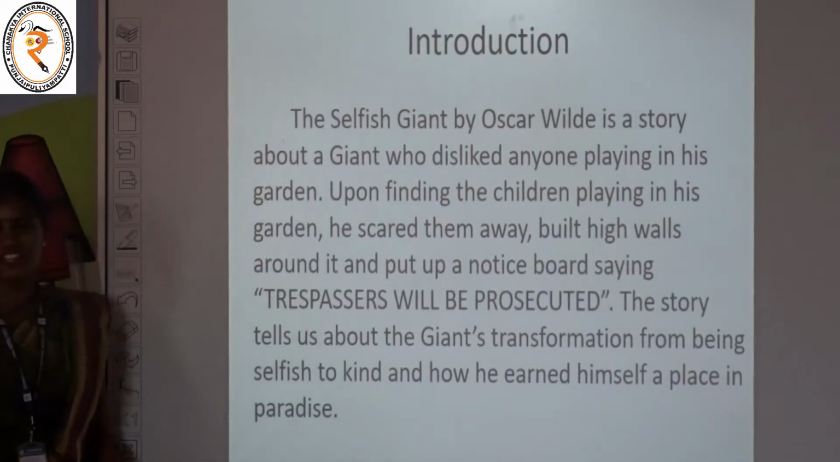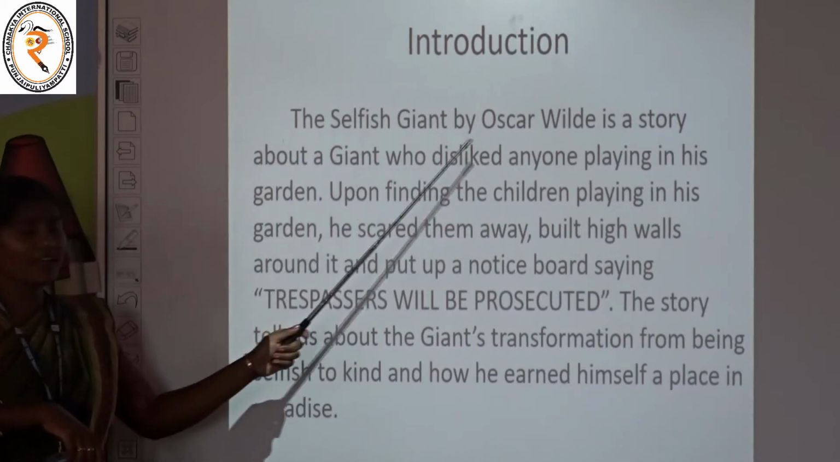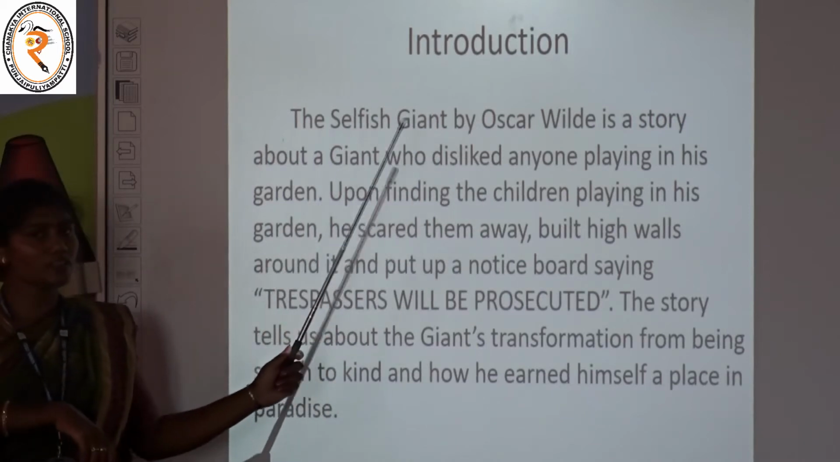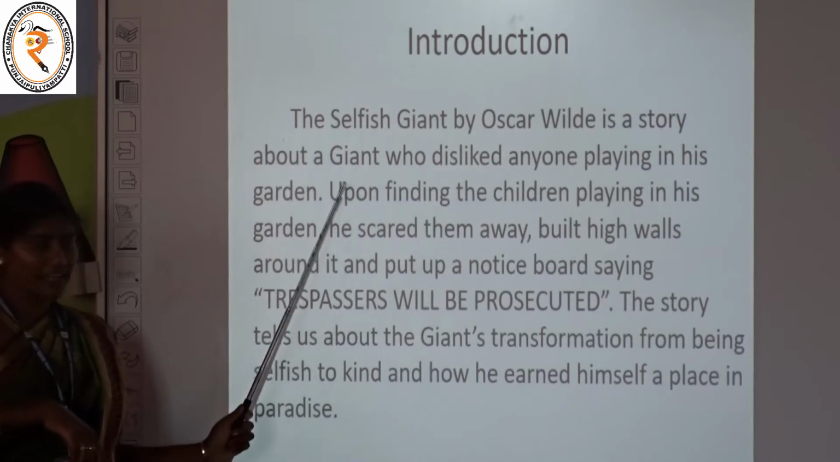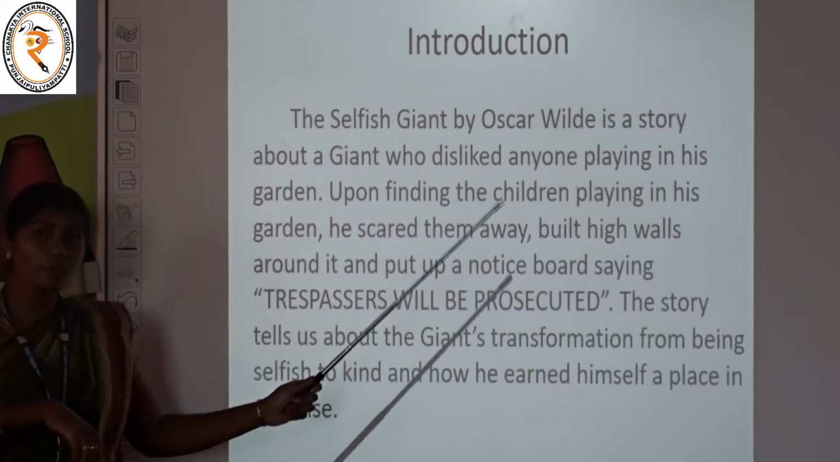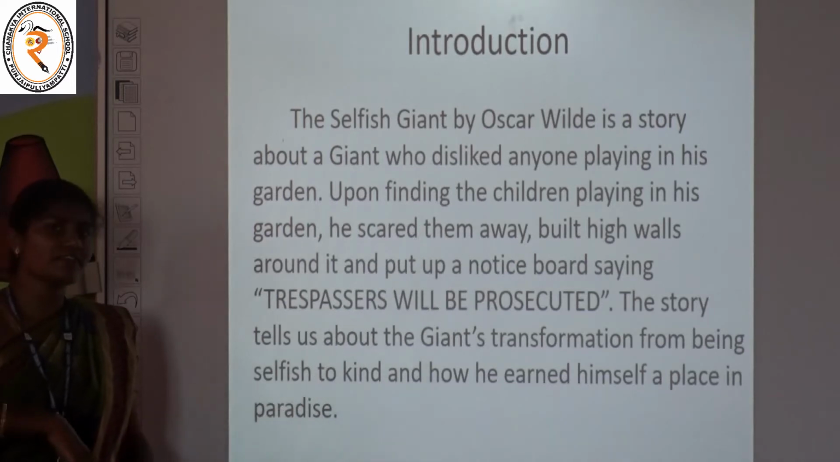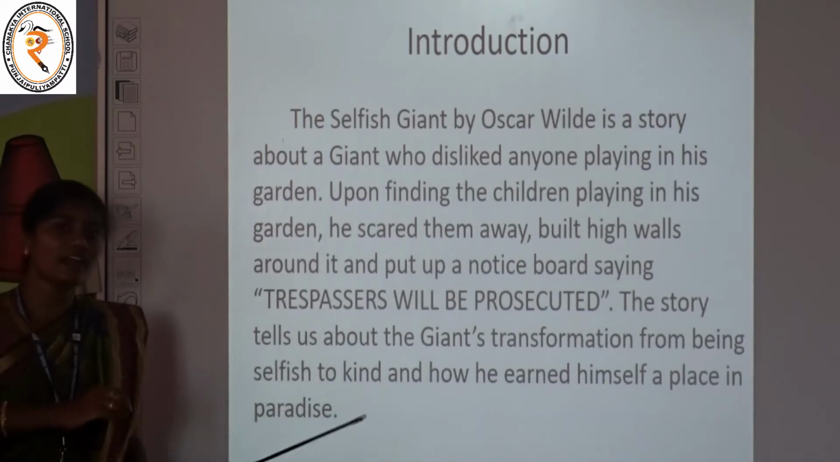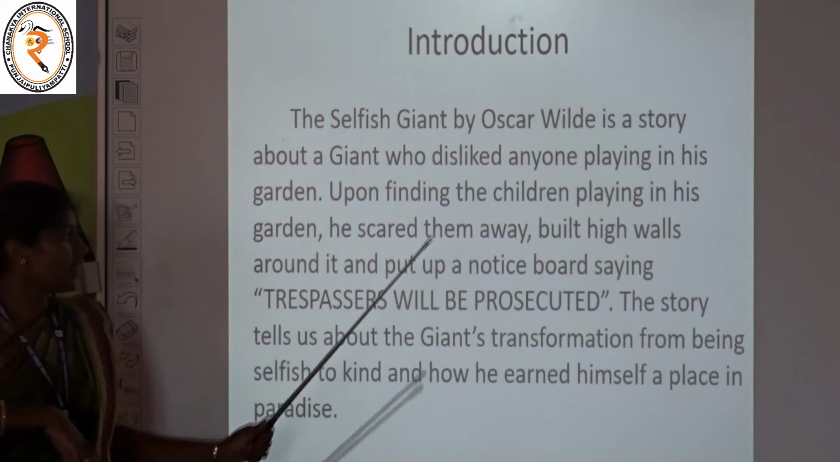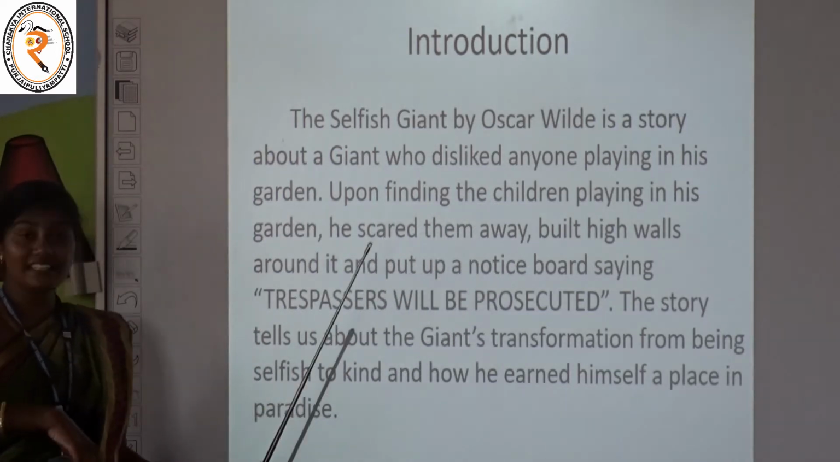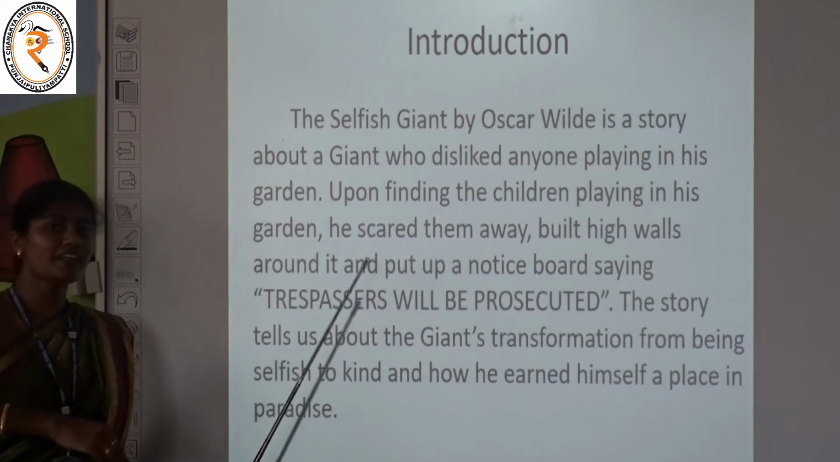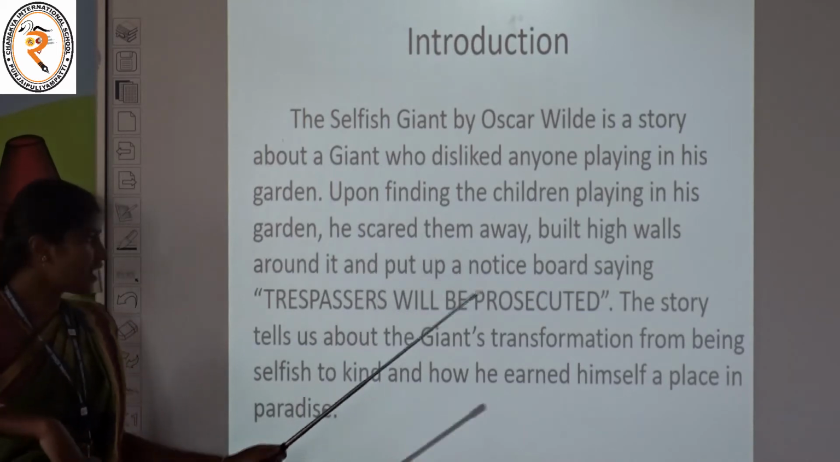Introduction: The Selfish Giant by Oscar Wilde. This story is written by Oscar Wilde. It is a story about a giant who disliked anyone playing in his garden. He has a very large garden and he never allows anybody to play in it. So upon finding the children playing in his garden, he scared them and pushed them out of his garden.